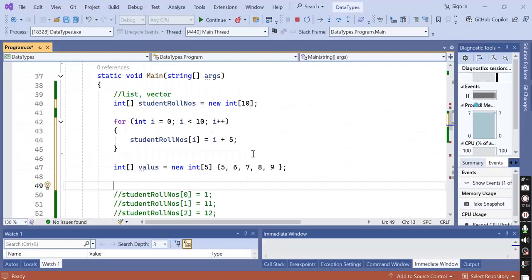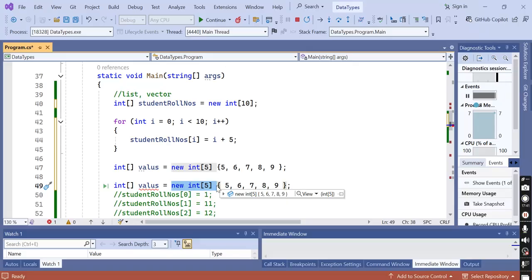Okay, so you can write it in another way without mentioning the size. You can give the values, and based on how many values you have given, it will compute the size. Here you can give any number of values. Suppose there are 7 values here, by default it will assign memory for 7 integer values.